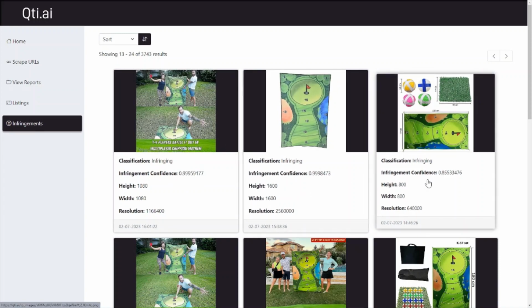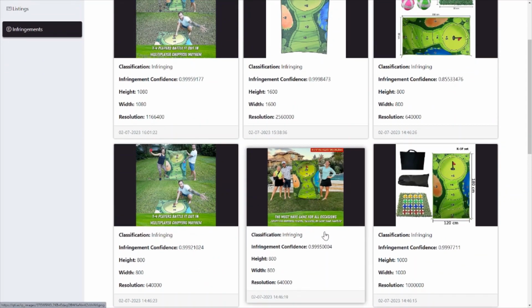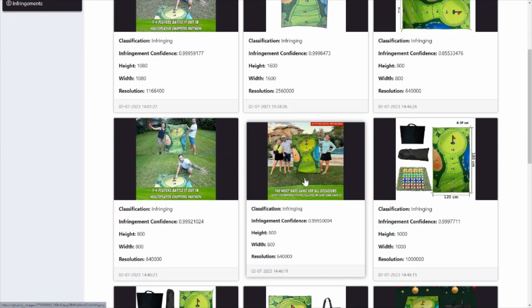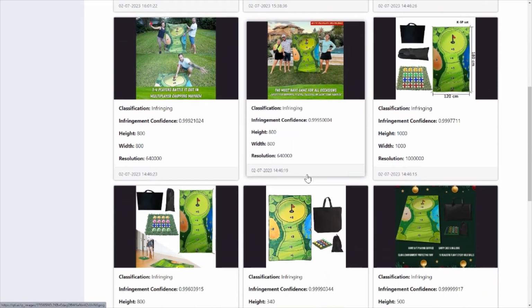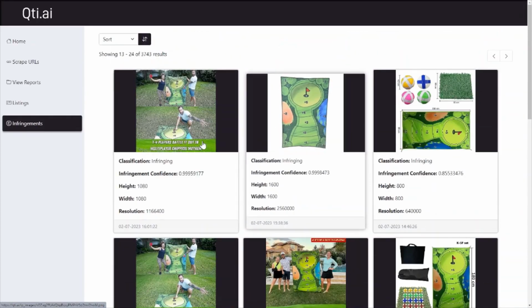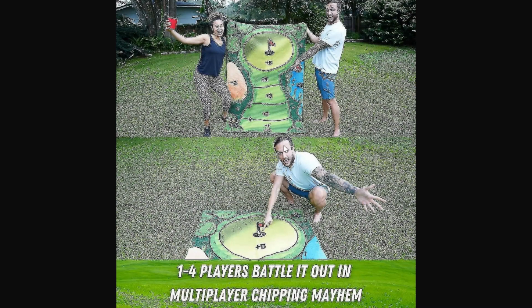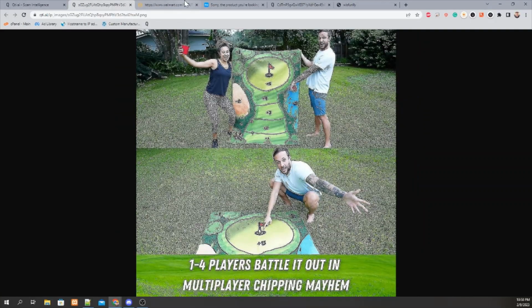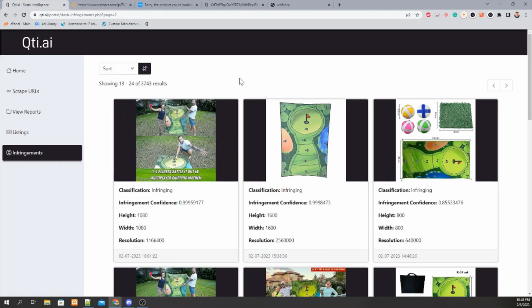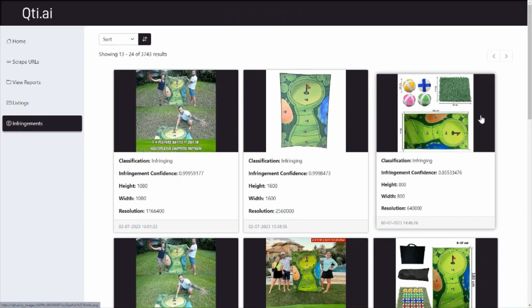You can see that a lot of these have very high confidence levels, with one being I am 100% certain that there is infringing content in this listing. A lot of them have 99.99% confidence, which is really, really good. The other thing you'll be able to find is not only the information regarding the image itself, so the height, the width, and the resolution, but also if you click, you'll be able to see the image. This image is saved on Qti servers, so you'll be able to get access to any of the infringing images. All you have to do is click it and you can download that particular image.